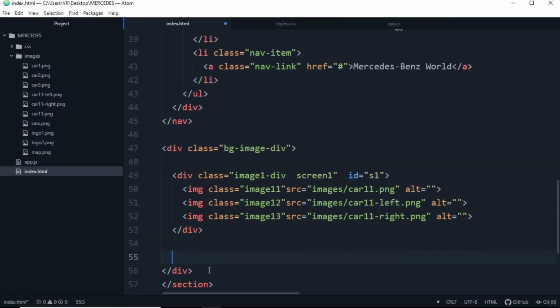Alright, so let's make a new div again, with class image2-div, which also has class screen2 and id s2.